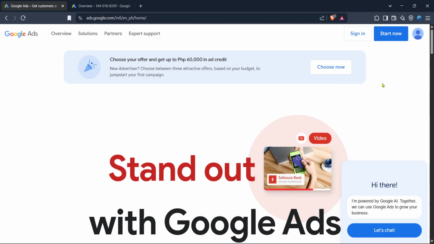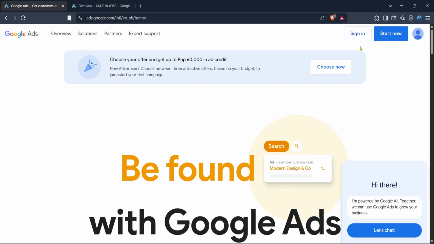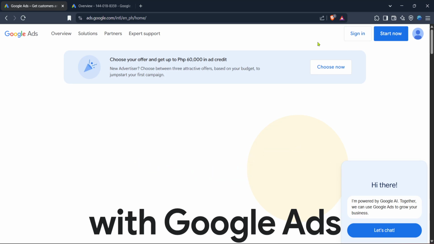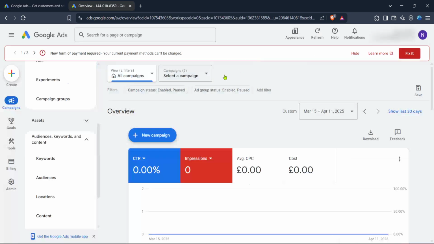Once you're on the homepage, you'll notice a button that says Sign In. Click on that to access your account. If you don't have an account already, you'd need to create one, but today we're focusing on existing accounts to pinpoint the right keywords. After logging in, you'll be directed to the Google Ads home. This is your central dashboard where you can manage all aspects of your campaigns.